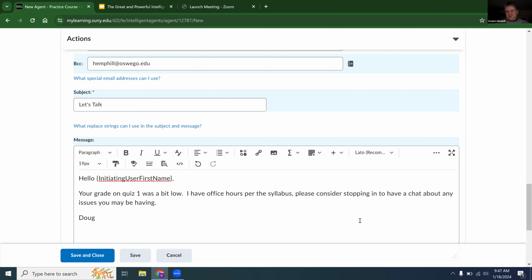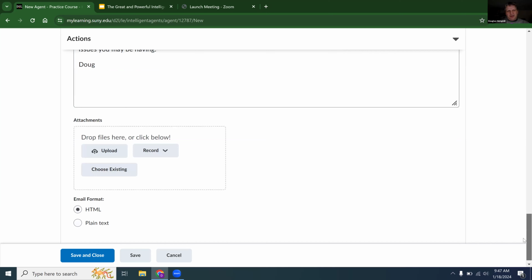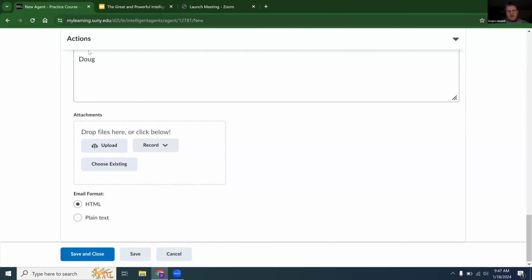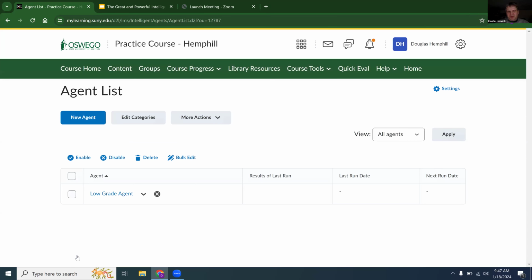And once this is done and you save it, you don't have to worry about attaching files or anything like that unless that's relevant to what you're doing. And you save and close this. Now, again, I didn't turn this on, so it won't do anything. That's why it has this X next to it.